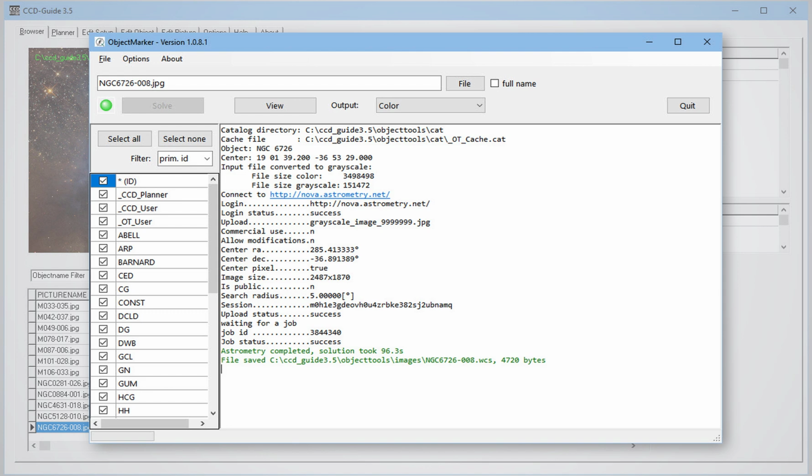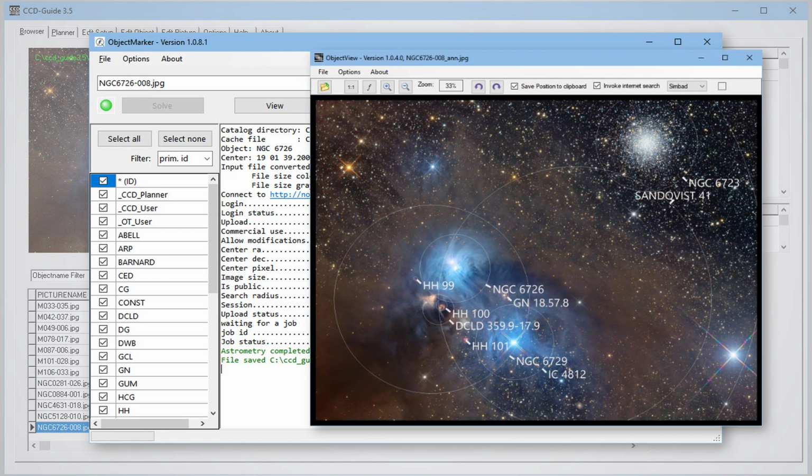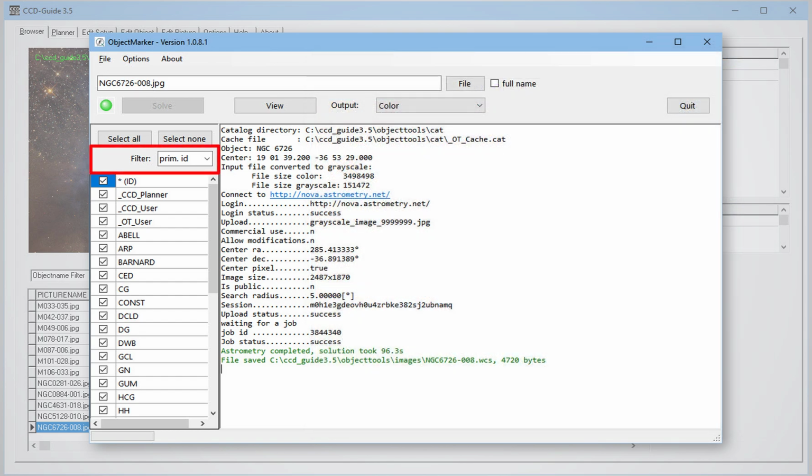Now we want to label the image by clicking on the View button. A short time later a new window, the Object Viewer, opens, which displays the labeled image. In both Object Marker and Object Viewer, settings for labeling can now be made. Within Object Marker, you can change the filters from the All selection to, for example, Prime ID, to display only the names of the master objects. You can also select or deselect individual catalogs. After you have made the settings, click the View button again to update the labels.